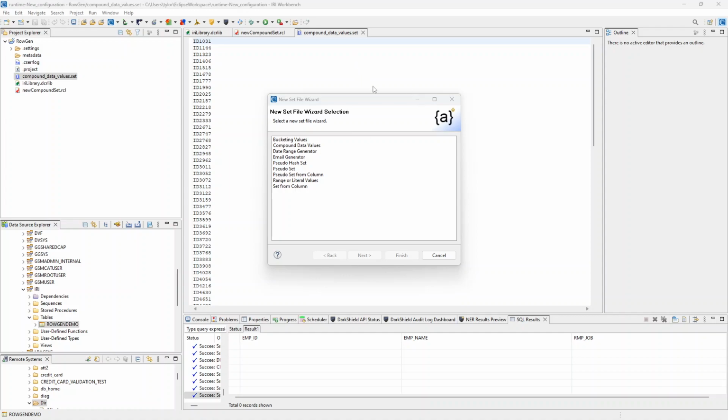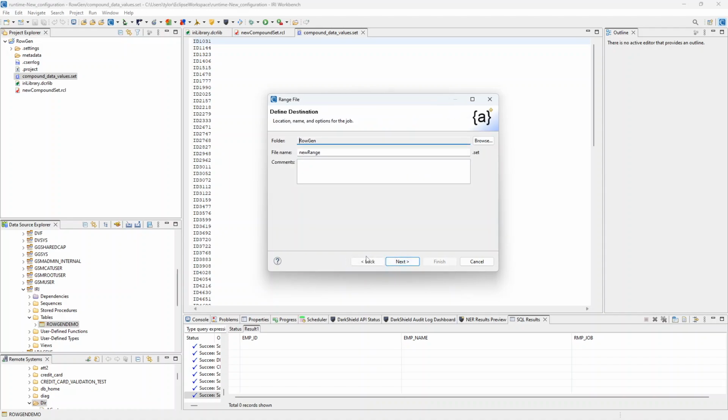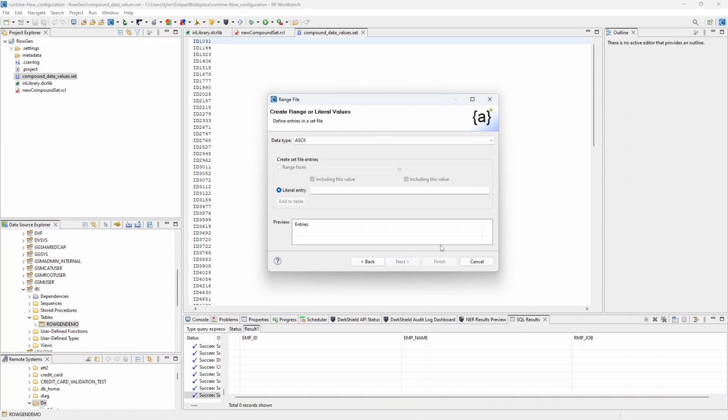So with this new wizard popped up, we're going to select our next option, which is going to be the range or literal values. As you can see here, it says create a new set file based on literal values or values selected from a range. So we'll select next. We'll select next once again. I'm just going to leave this all as default. And here you can change the data type if you'd like. I'm going to leave that as is. And we're going to be working in the literal entry section.